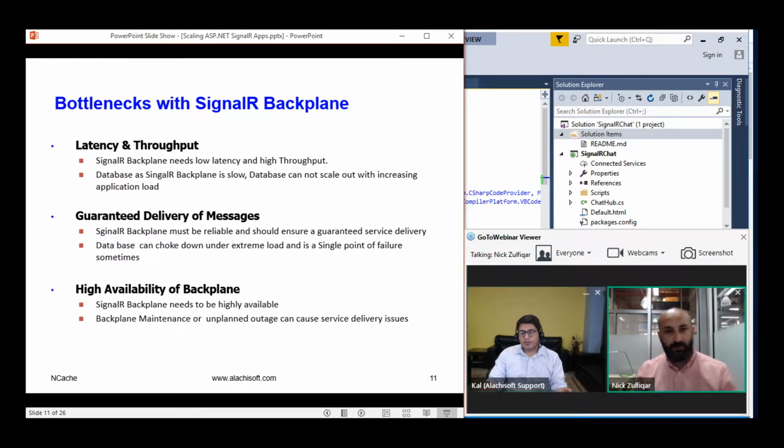Cal, I have a question here. Yeah. How complex is it to set up NCache as SignalR Backplane? Right, it's quite easy, and we have a very detailed document which helps you work through it. And I'm going to be going through exactly that in the hands-on demo part, and I'll be referring to this question there. Okay.